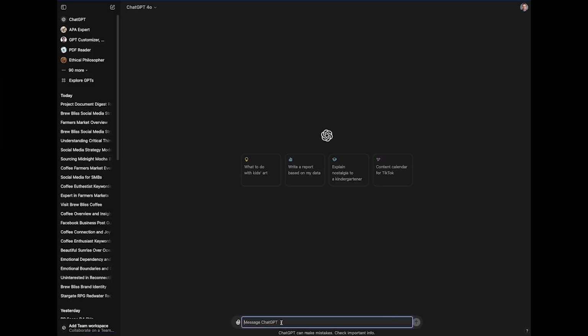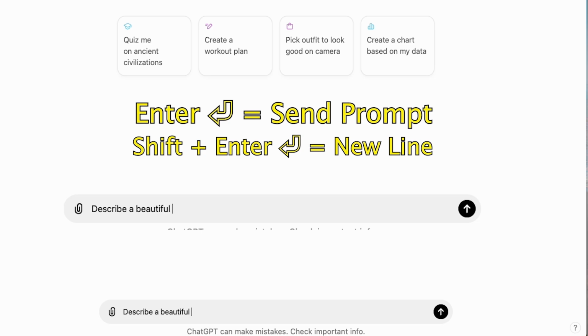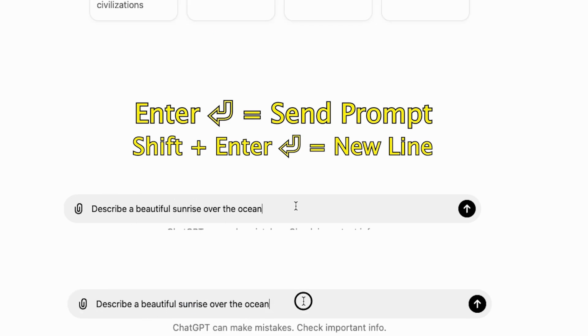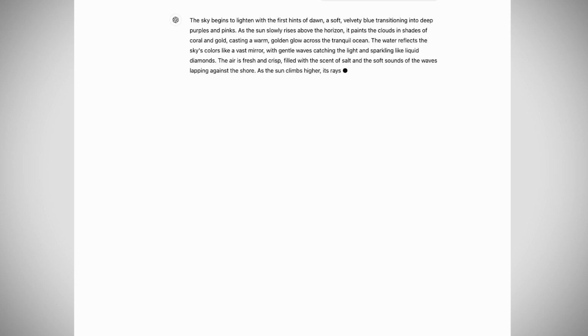Let's create our first prompt. In the chat box at the bottom, type something simple like, "describe a beautiful sunrise over the ocean." Hit enter to send the prompt, and ChatGPT will generate a response. Notice the quality of the description and how the input you provided influences the output.